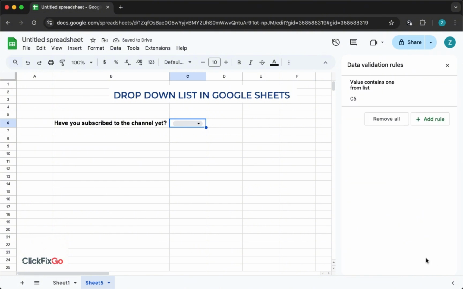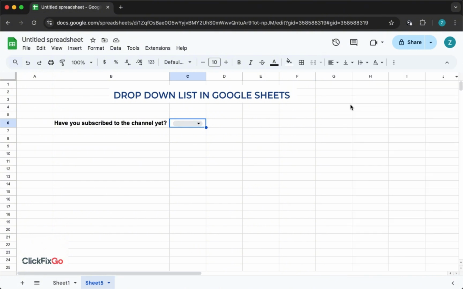Now head back to the cell you selected and you'll see the drop-down arrow. Click on it and your list will appear. You can now pick from the options, and of course, you can always go back to edit or update the list anytime. And that's it.